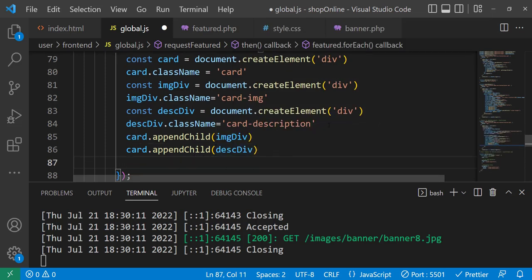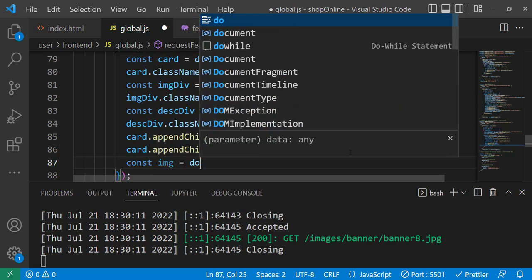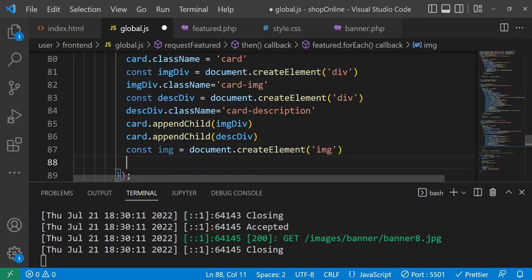So now we have to define an image element and attach that image to this image div, and we have to define two paragraph elements. One paragraph is going to contain the product's name and another one is going to contain the price. Those paragraphs are going to be attached to the second div, the description div. So now let's create the image element. So const image is document dot create element image.